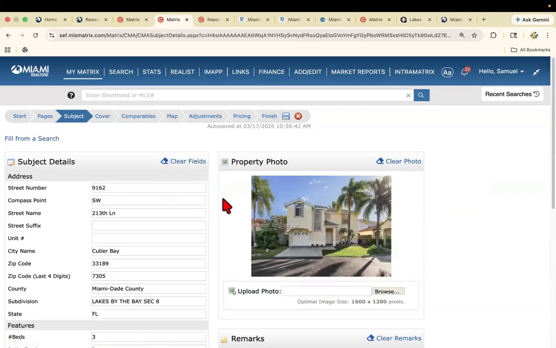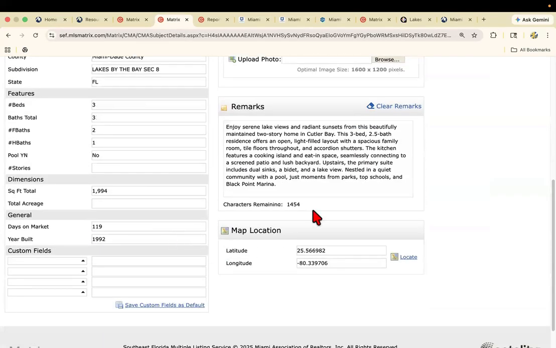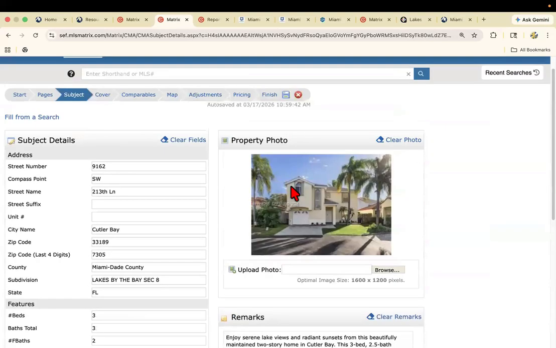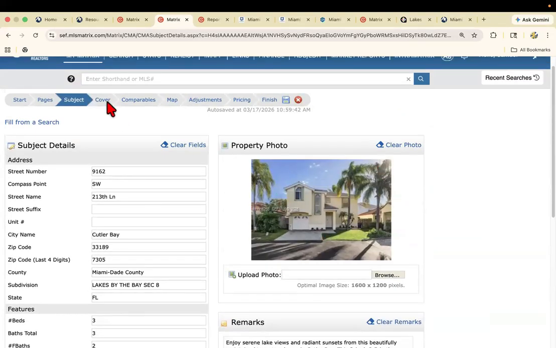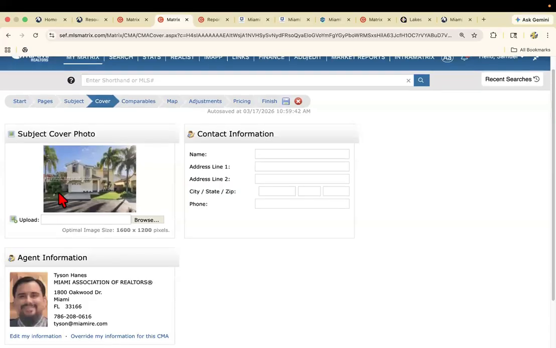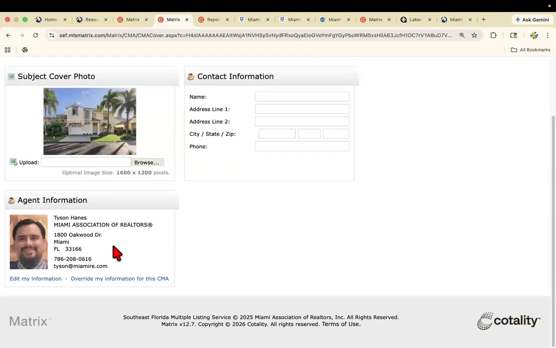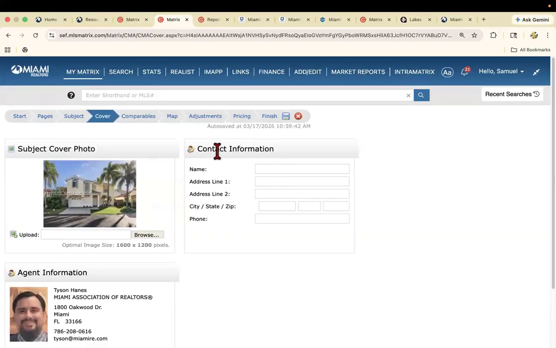Once you click on fill, it will automatically provide all of the details of the property here, where you can make any changes, including changing the photo here. You can view the cover information, meaning the very first page of the CMA as well. You can double check your contact information. And then over here on the right where you see contact information, you can also enter your seller or buyer's information if need be.